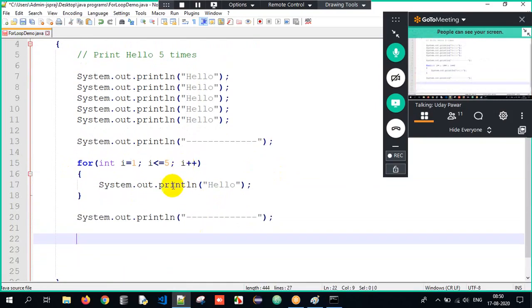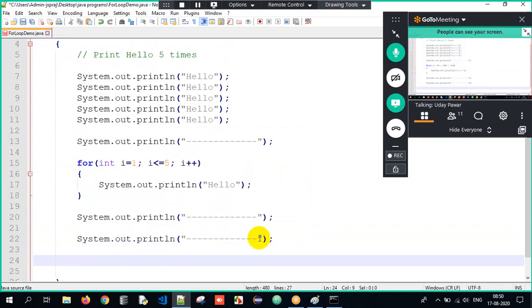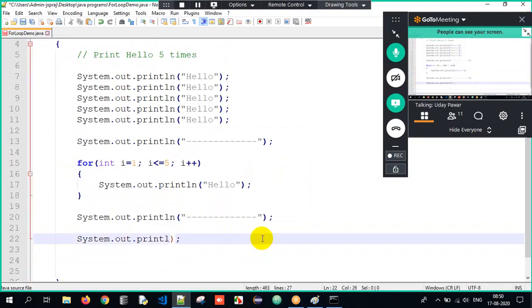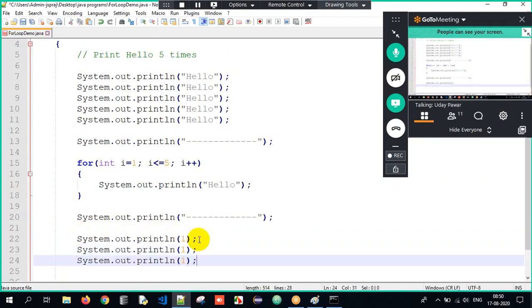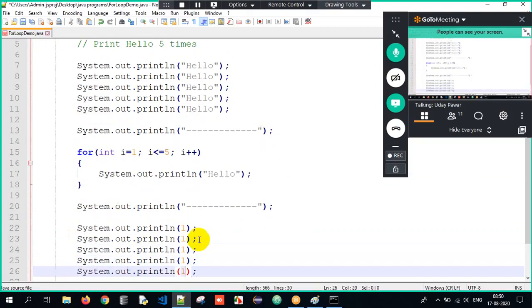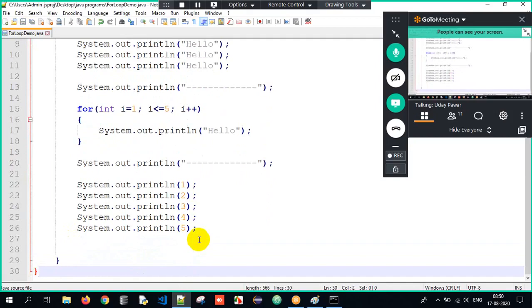He will make use of print statements. He will print System.out.println 1. Similarly, he'll have 5 print statements: he will print 1, 2, 3, 4, 5. Is it valid here? Absolutely valid, guys. It will absolutely work, and 1, 2, 3, 4, 5 will be printed.